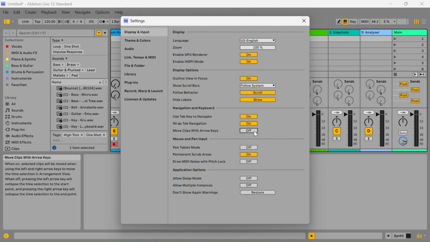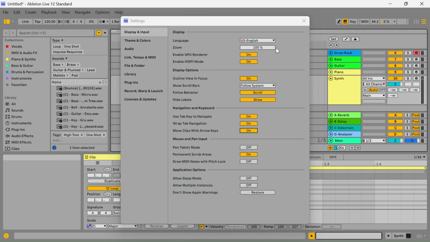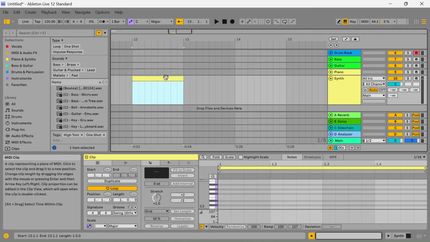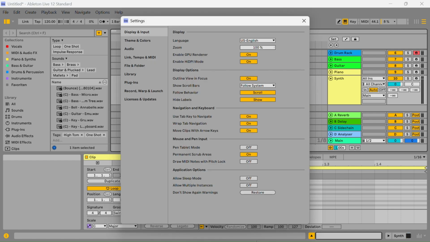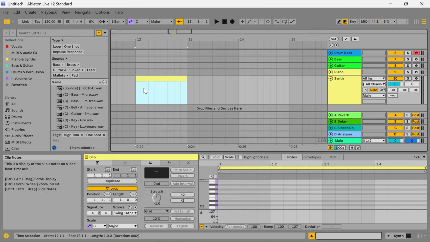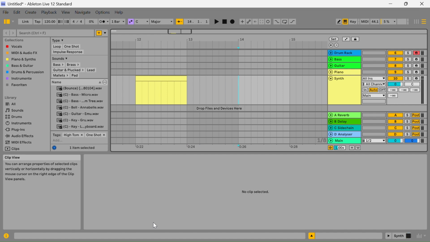When Move Clips with Arrow keys is turned on, then you're able to select the clip in the arrangement view and move it just by clicking on the right or left arrow keys on your computer. If this function is not turned on, then clicking the left, right, up or down arrow keys will only affect the cursor to move in the timeline.